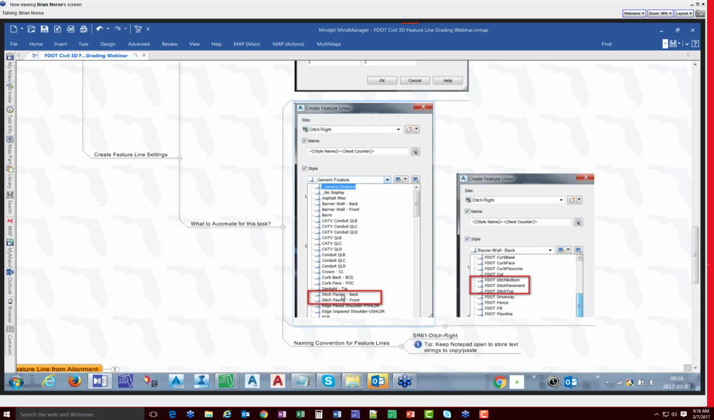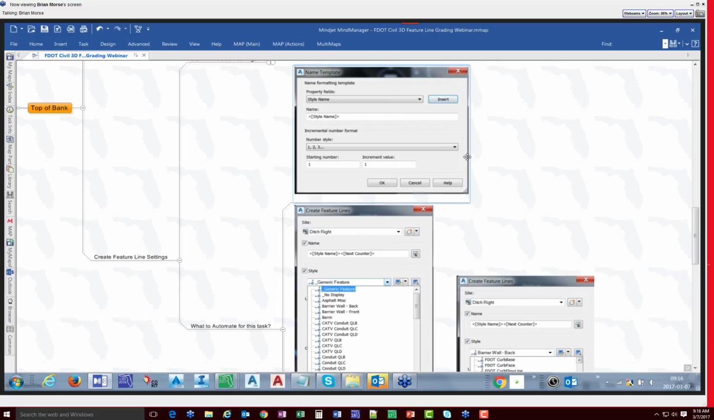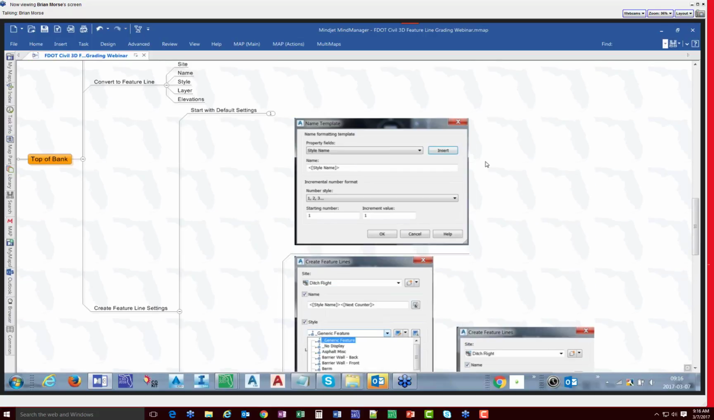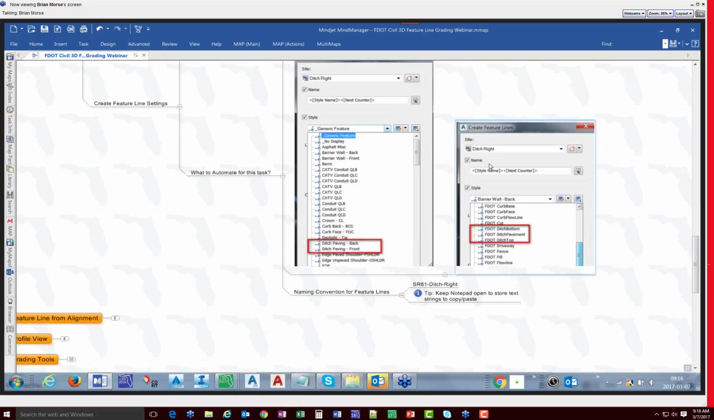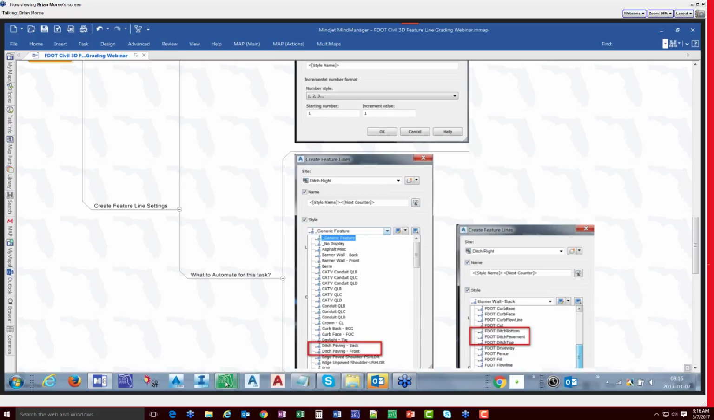Because if you're going to be doing this over and over again, how many times do you want to click in this drop-down list and change the same thing to the same style? And how many times do you want to say, no, my name is not going to acquire the surface name, it's going to acquire the style name. And so the style name would give us the name of the feature line. So stuff like that we can take care of ahead of time, and that'll make your task a lot easier and with fewer steps. So let's take a better look at that.